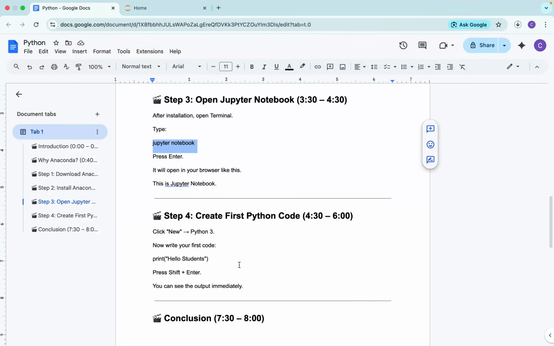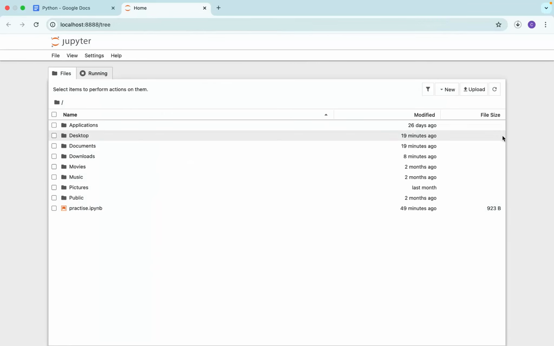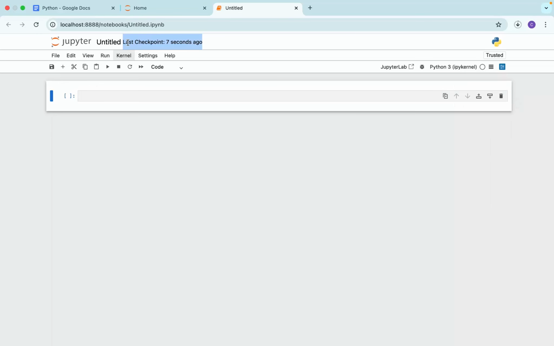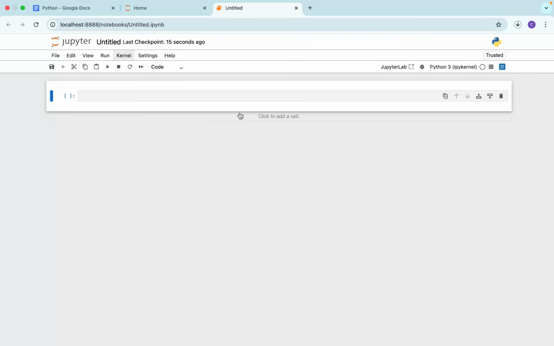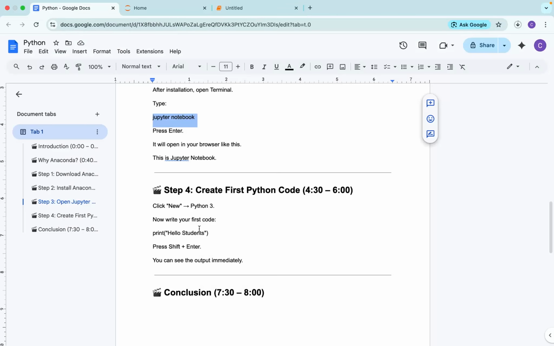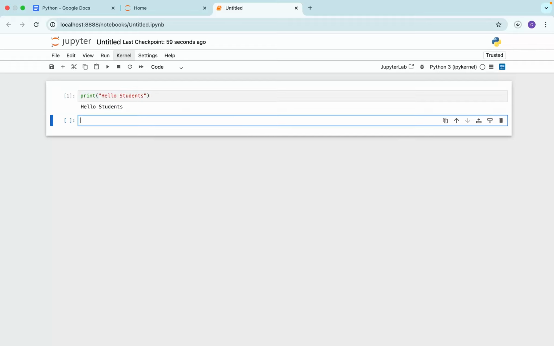Now let's create a first Python code. In that case, you just click new and click Python. You can change the name, like practice. Then simply, if you try to run this command, press shift plus enter. Now you can see it's working properly.